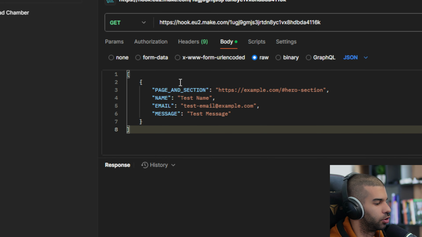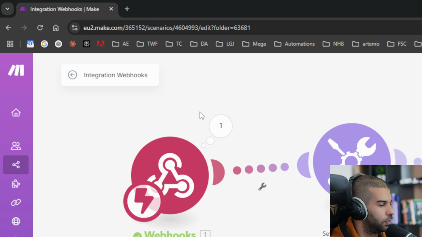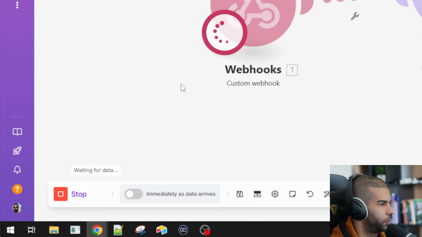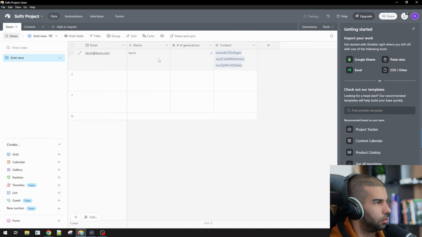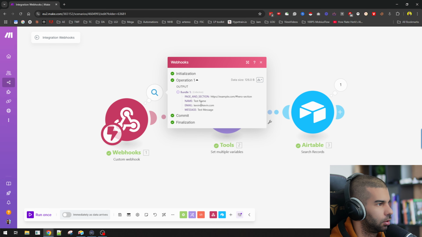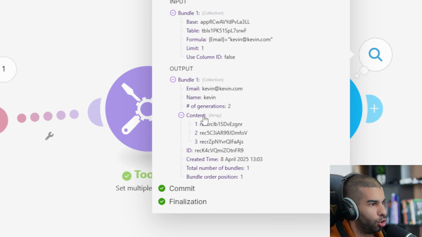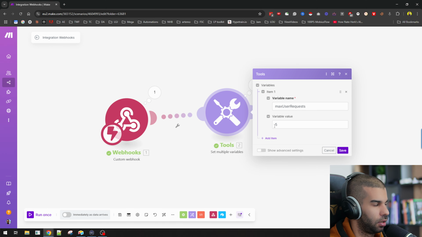The best part about it is that you can also change stuff around. So now, instead of test email at example.com, I can put in kevin@kevin.com, which was, I believe, the email that I had saved in my Airtable here. So the webhook would have come from that, or would have that information, right? So if I go here, hit send, and go to make, the email is now kevin@kevin.com, which also means that this also got the information that is important for me from Airtable, which is specifically this number of generations, because now I can compare this, and if it's less than the value I have set here, I can proceed.